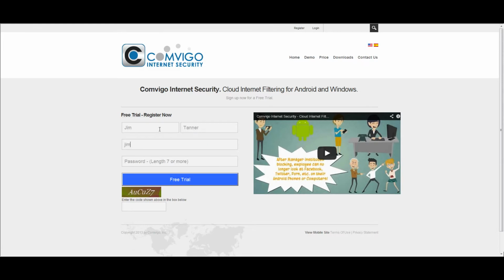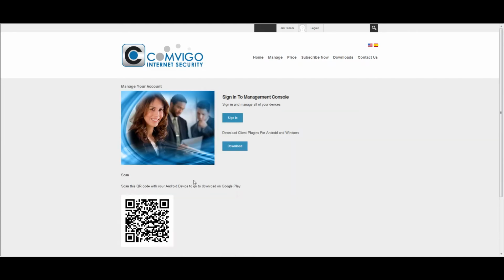Your first name and last name, and your account number will be your email address. And your password. You'll want to remember your email address and your password because you're going to need it to log in. And we have a security code. You need to match the security code and hit free trial. If all goes well, as it did, we now are at the management screen.